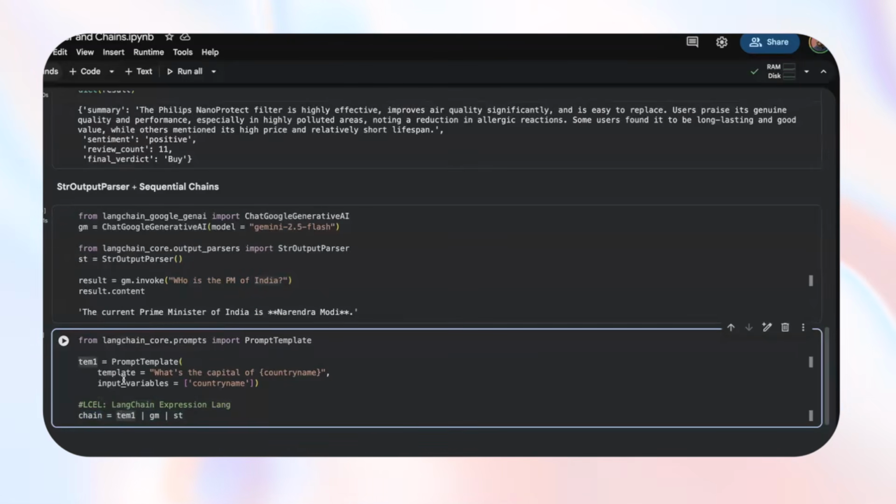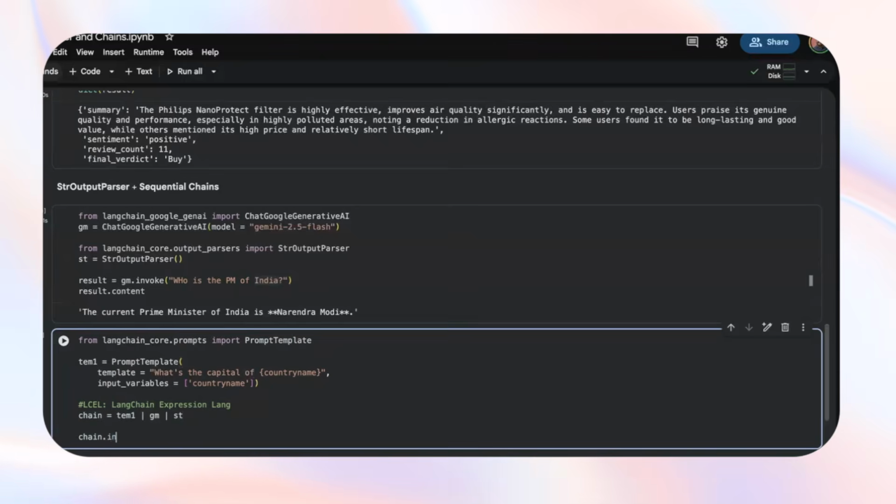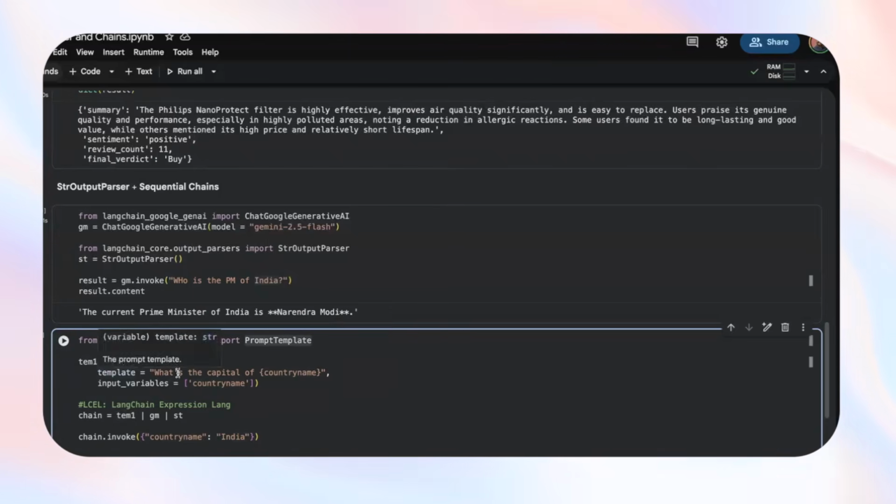That input will first go to my prompt template to create a dynamic prompt. So let's say I have provided the input. I'll simply say chain.invoke, and I will invoke it with the dictionary country name India. Now this input will go into temp1, which is the prompt template. The prompt template will help me create a dynamic prompt, so this input India will be enforced over here to generate: what is the capital of India.